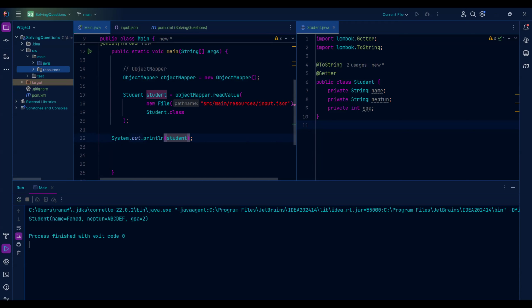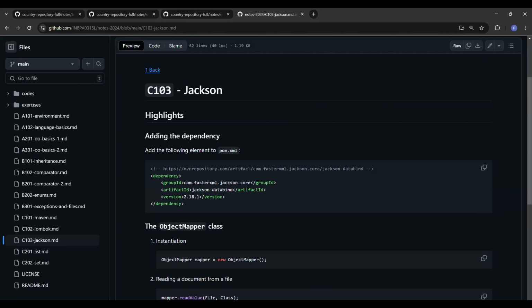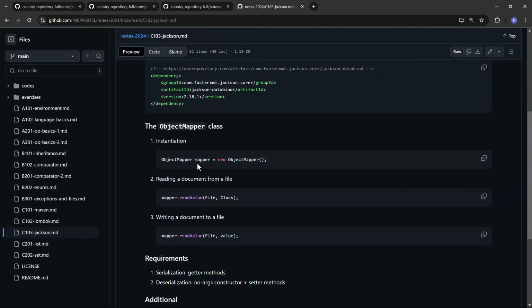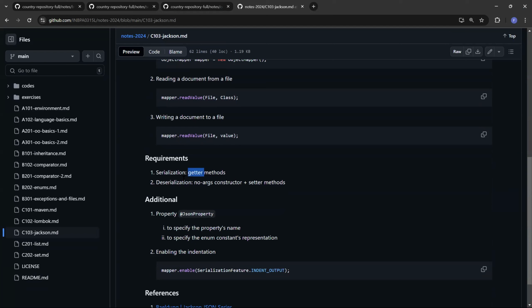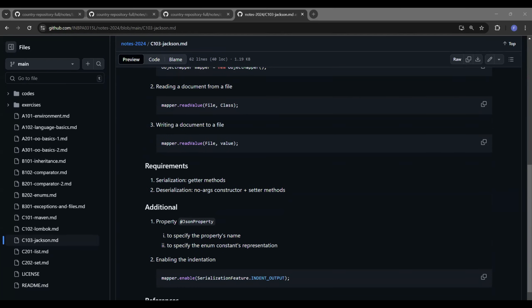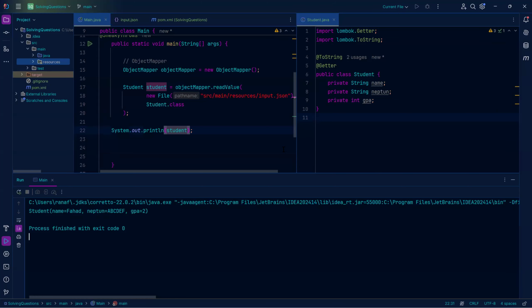So if you look here in the specification of Jackson, you can see that it requires a getter method. Serialization, by the way, I think serialization is getting it from file to an object. So we need getter methods for it. The reason is so it can see which fields we have in our class. But yeah, that's how mapping works basically.